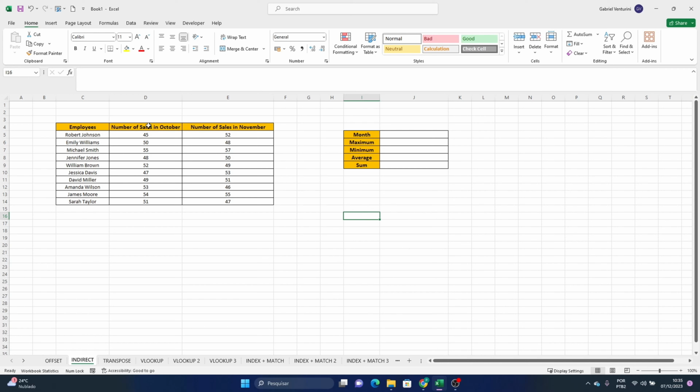So, in this example, here we have a table with the employee, the number of events in the month of October, and the number of events in the month of November. The first thing I'm going to do is to name this table. So I'm going to select the October values here and put October to show that it is October. And here the same thing for November. I'm going to put November. Okay, right? Here I'm going to type October and that's it.